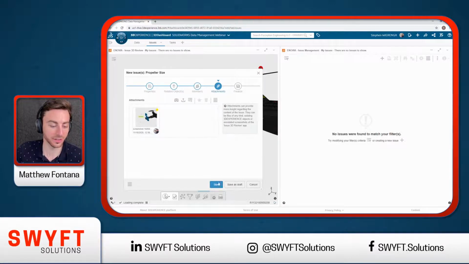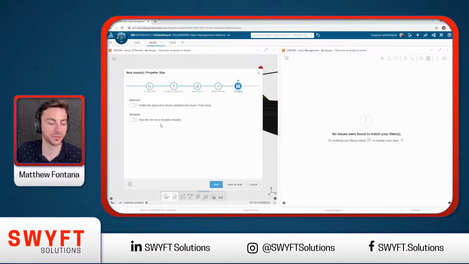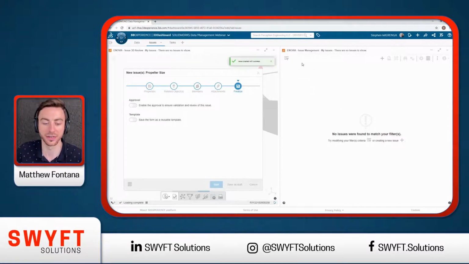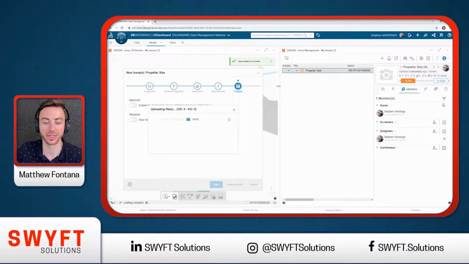Once it is attached, you can move on to the finalize stage, in which you'll have the option to change to approval or create a template. These are optional, so once you decide on those, you can either save as a draft or start the issue. And when you start the issue, you'll notice that it is immediately moved into the issue management app.